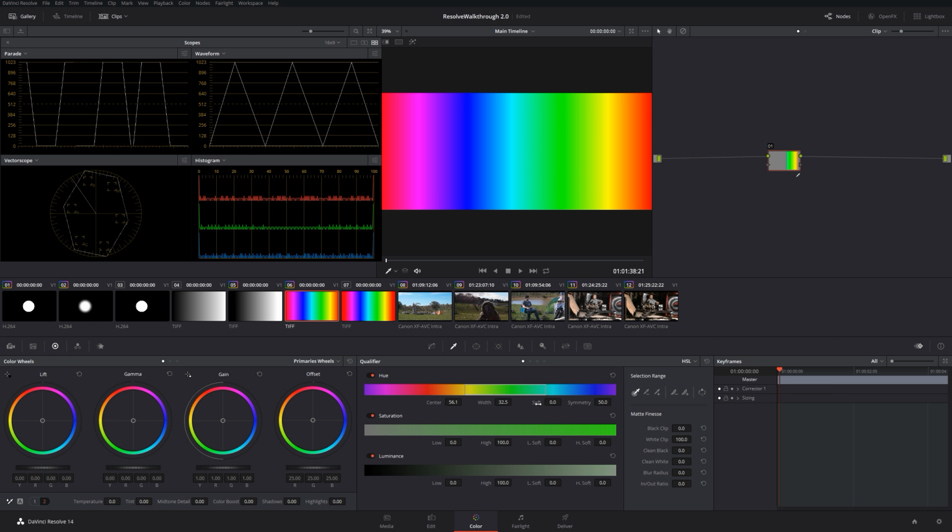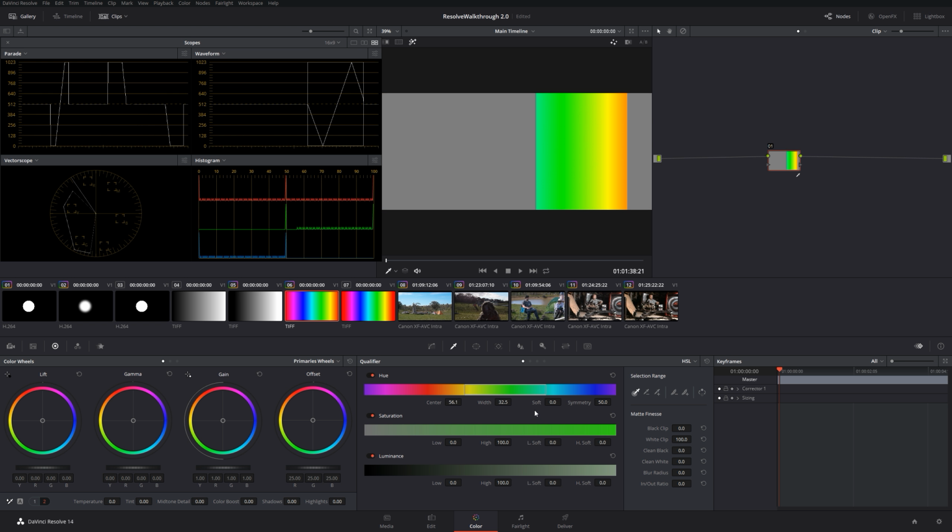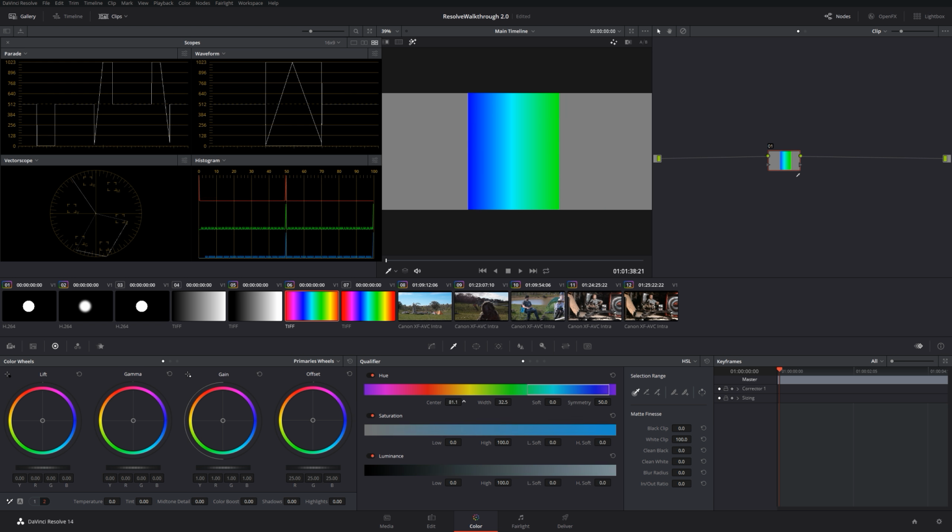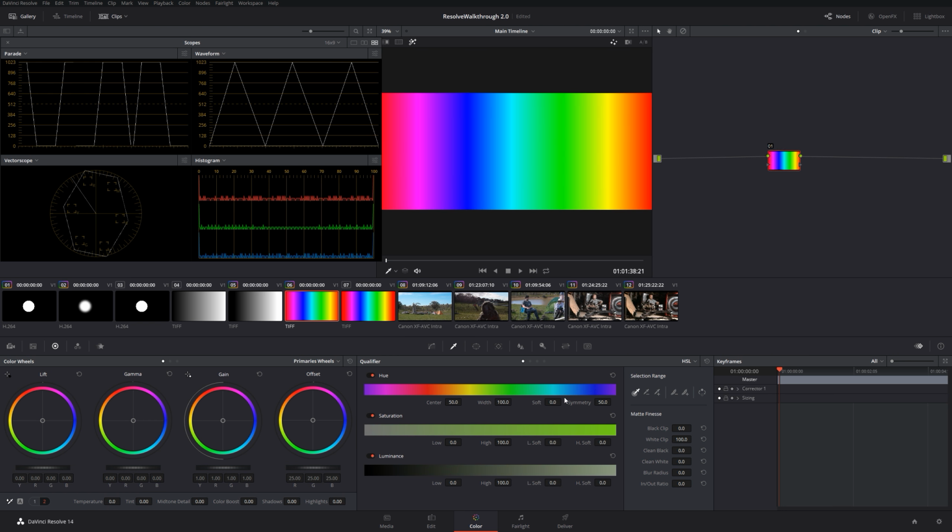So the shortcut you need to know here is Shift H, which will show you a mask of what parts of the image you've selected. So if I keep shifting this around, if I soften it, you see what sort of selection it's making. And I believe the symmetry controls which way the softening is going. So I'm just going to reset that.